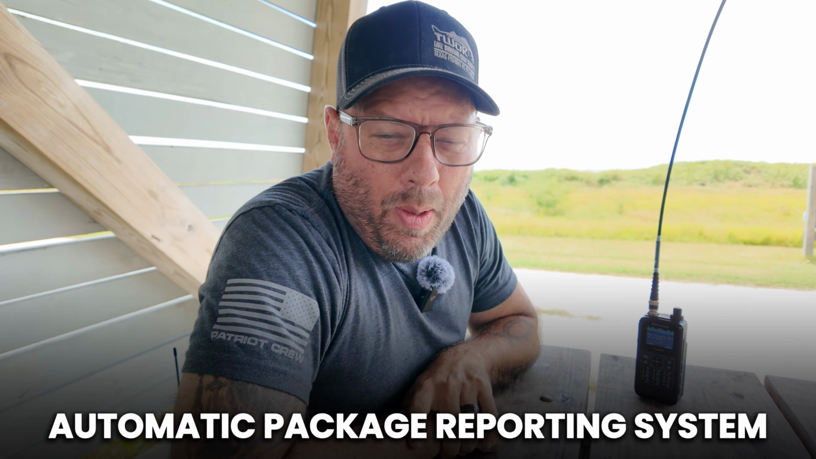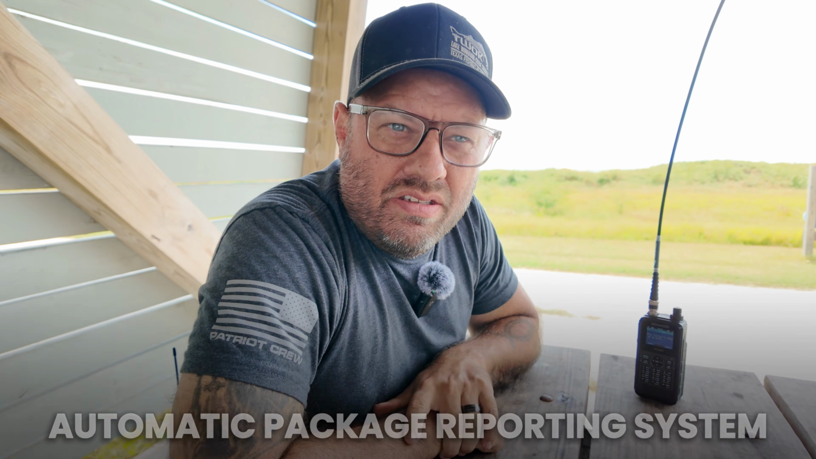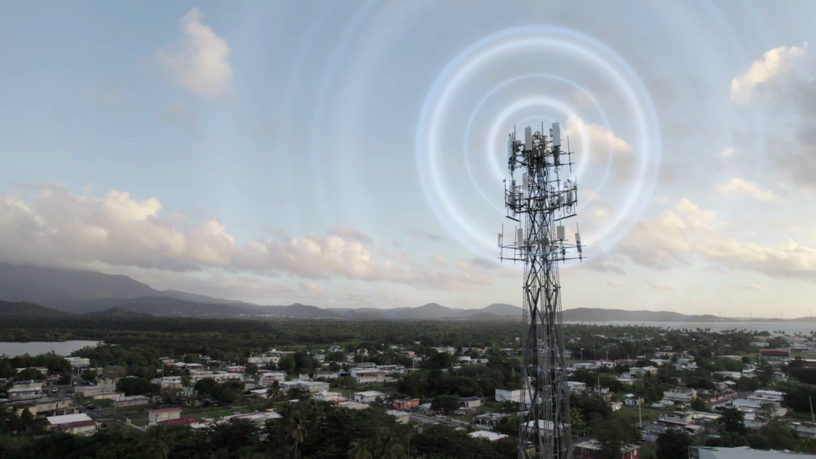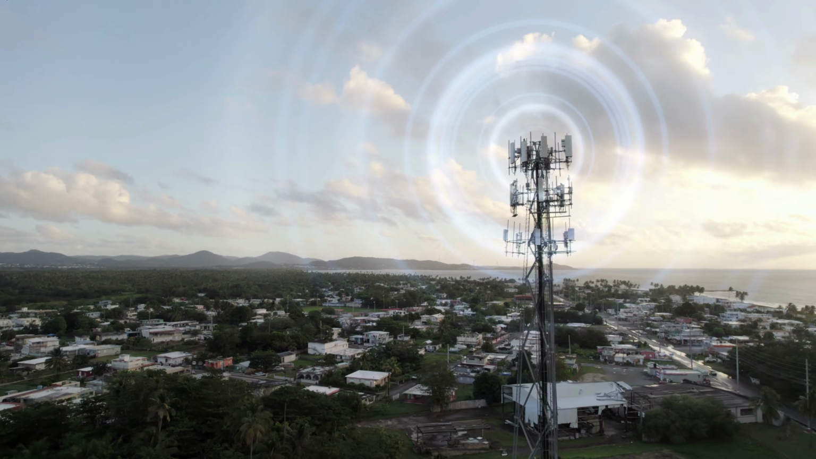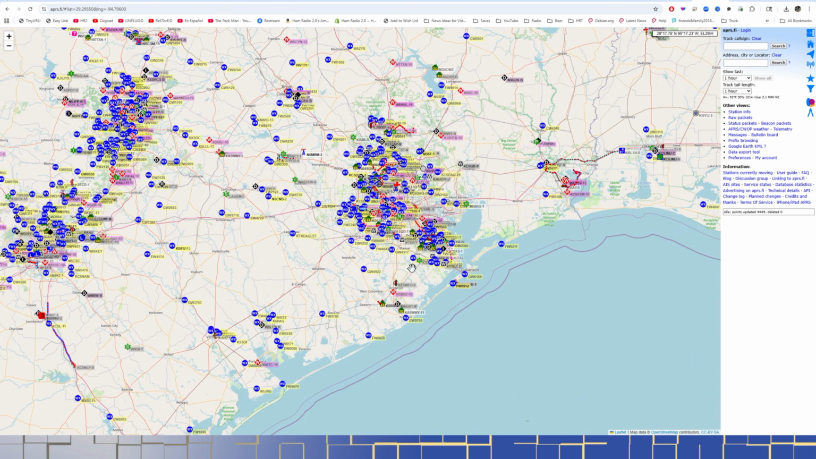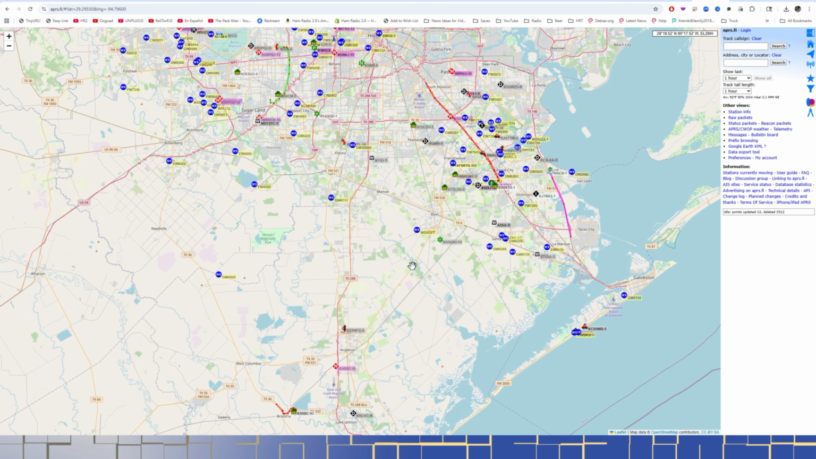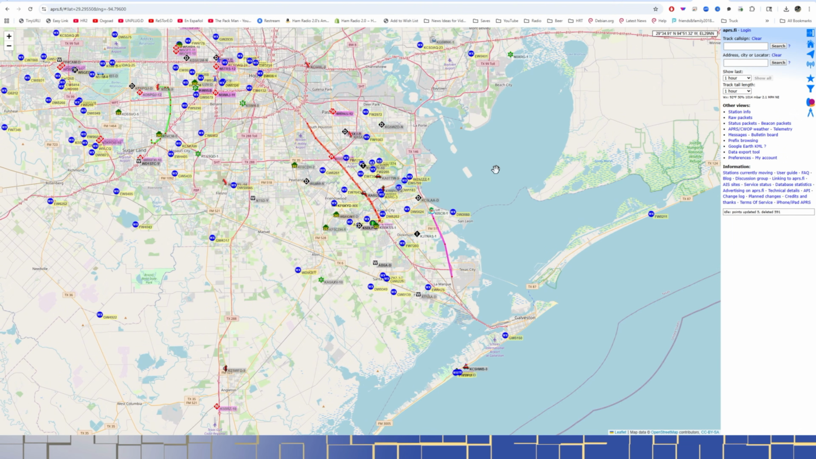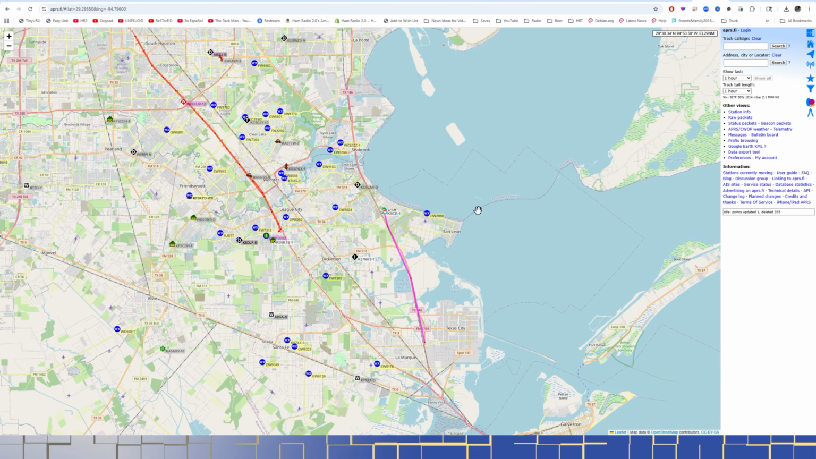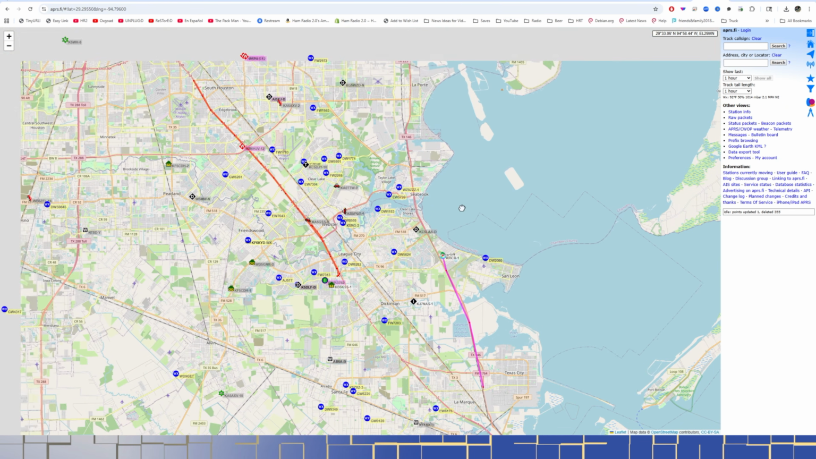APRS is the Automatic Packet Reporting System, and it's a digital protocol used by ham radio operators to transmit real-time data like location, weather alerts, event calendar items, locations of different events that might be happening around your area. APRS was developed in the early 1990s by Bob Bruninga, WB4APR, to facilitate real-time data exchange among ham radio operators. It operates primarily on the 2-meter amateur radio band, 144.39 megahertz in North America and 144.800 megahertz in Europe.